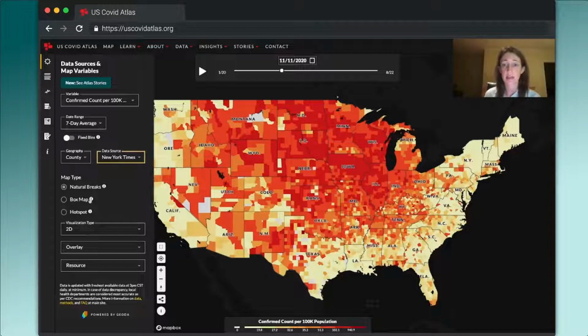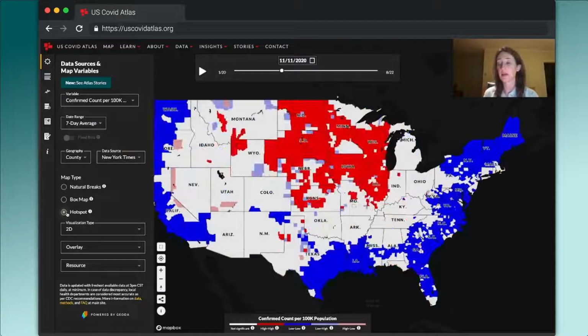Next, you can select a map type. Select either a natural breaks or box map, both types of thematic maps, which we highlight more in the thematic maps tutorial. Or you can select a hotspot map, which uses spatial analysis to identify hotspots and cold spots across the country. You can learn more about that in the hotspot maps tutorial.